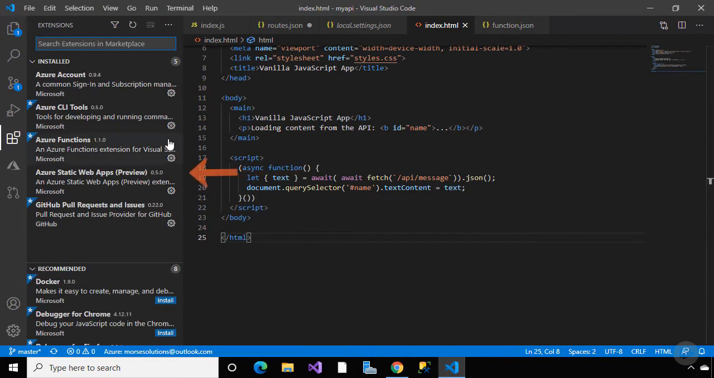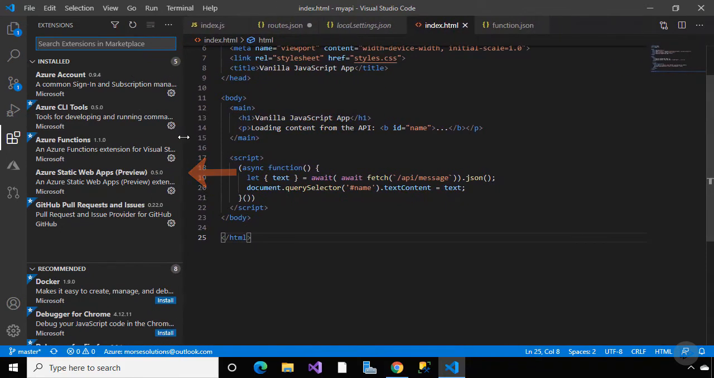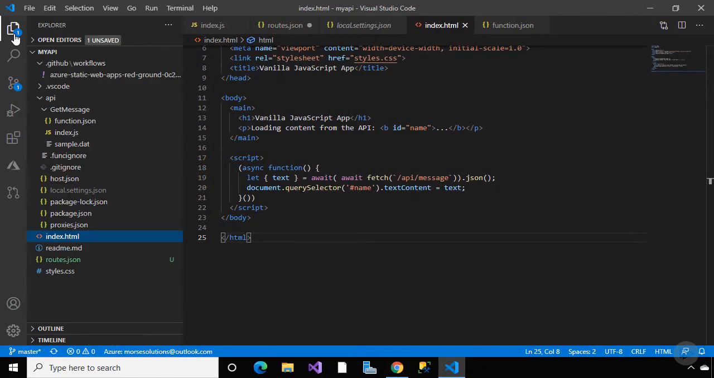I had to install this extension for static web apps. This is just a basic HTML site with an Azure function. The index.html page calls the function, whose path is under the API folder. So even though the function app will get deployed as an Azure function, it gets resolved in your code as if it's a subfolder of your app.